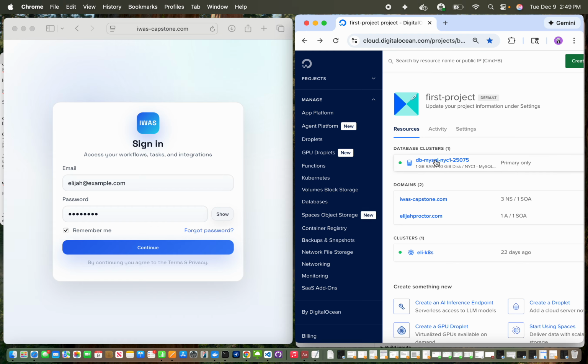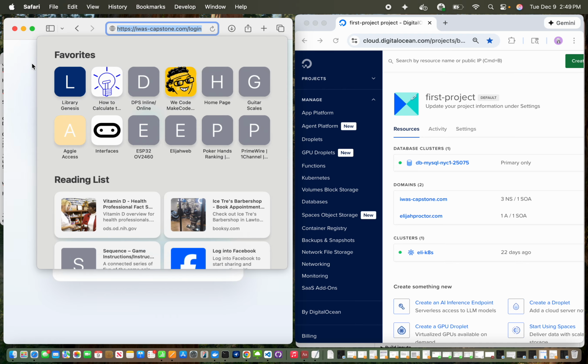I have a database cluster for our IWAS database. We have a domain name, iwascapstone.com, and then we have our Kubernetes cluster where our API and our front-end containers are hosted. Everything you'll see is over HTTPS at iwascapstone.com.